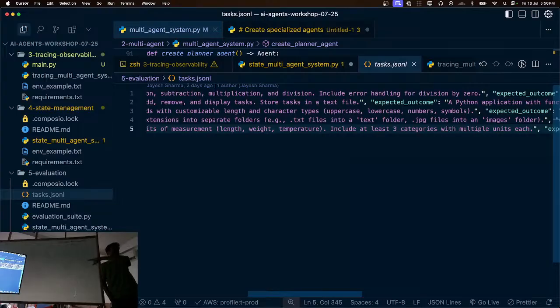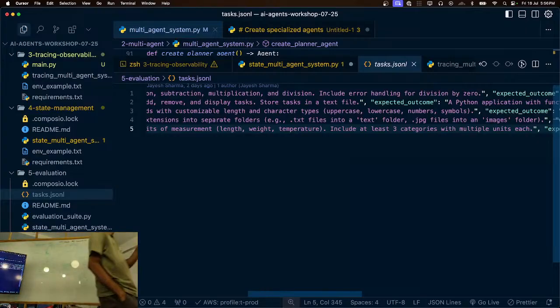Create a JSON file like this, add your prompt to that name, like, okay, this is the prompt, and for this prompt, this is the expected outcome, for example, right? And now what you do is, you run your agent. I'll just give you the very brief idea, I won't show you the code right now, you can look at it afterwards.